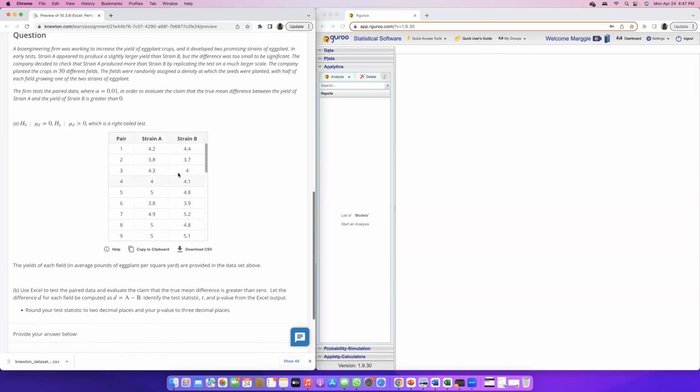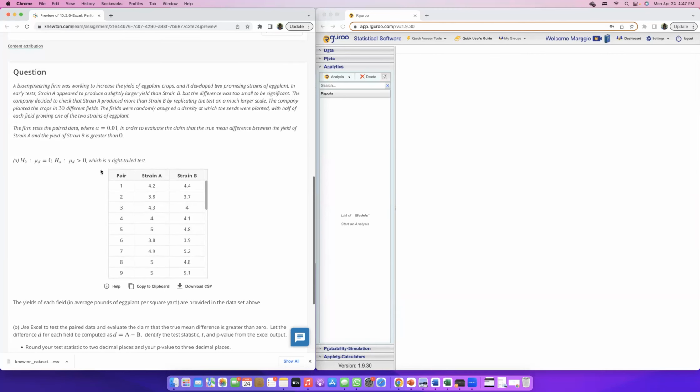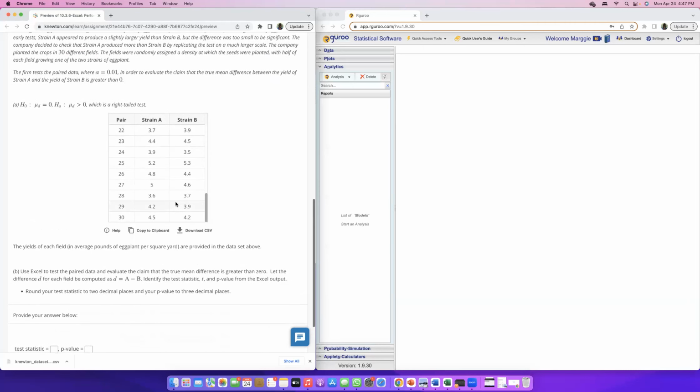So we can talk about this. All right. So again, I have 30 pairs, right? Because they did the study, or they replicated the experiment, in 30 different fields, right? So here we have the different fields, and then they have the growth. This is the height of the plant for strain A and for strain B for all 30 fields. Remember, they did kind of a 50-50 in each of the 30 fields that they chose.